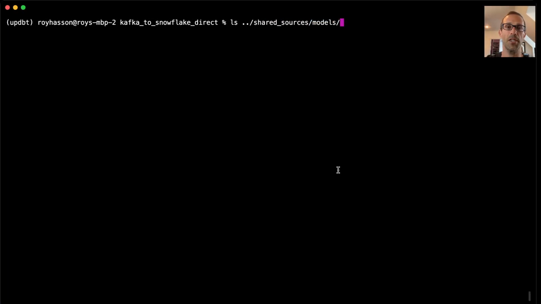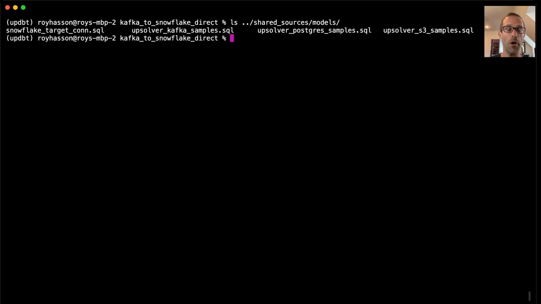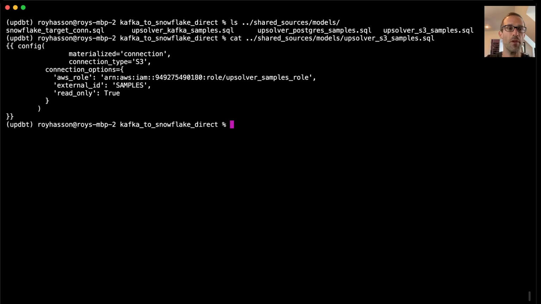I have a dbt project here that has a shared set of resources. These resources are basically models that we use in order to build connections. If we take a look at one of them, we can very quickly see that it's just a simple dbt configuration model that creates a connection. We share the connection information like the AWS role, the external ID. If it's a Snowflake connection, then it's the JDBC URL, the username and password, and the same thing goes for Kafka and for other connections.